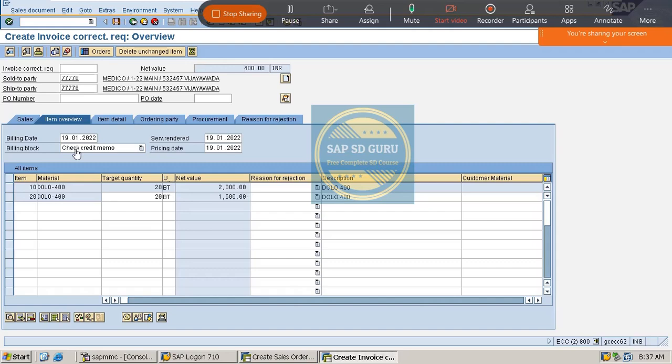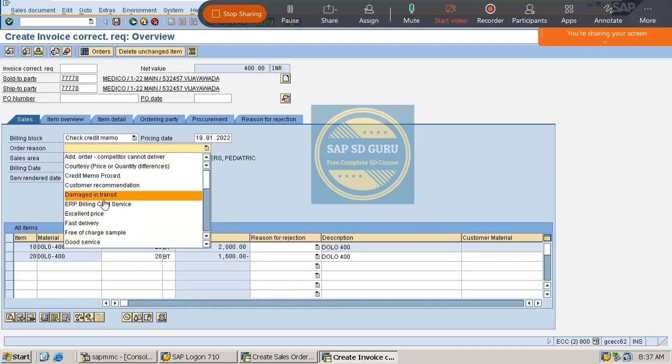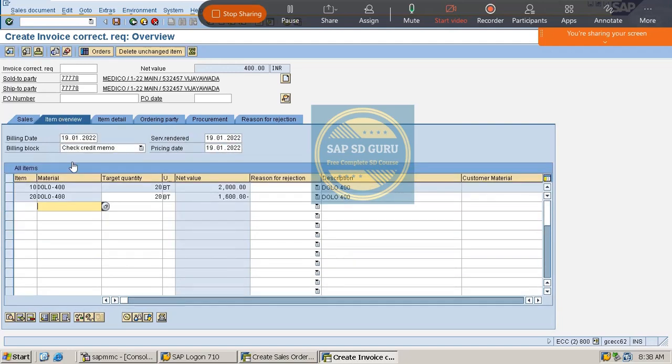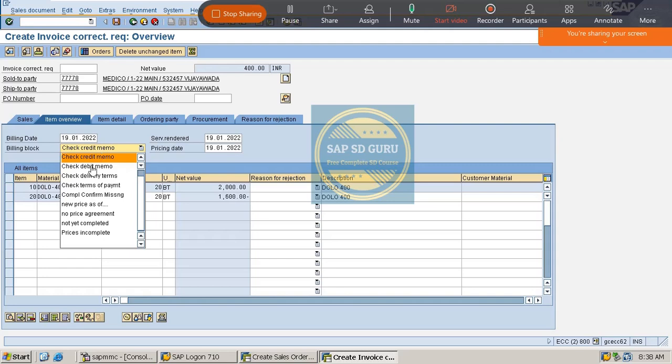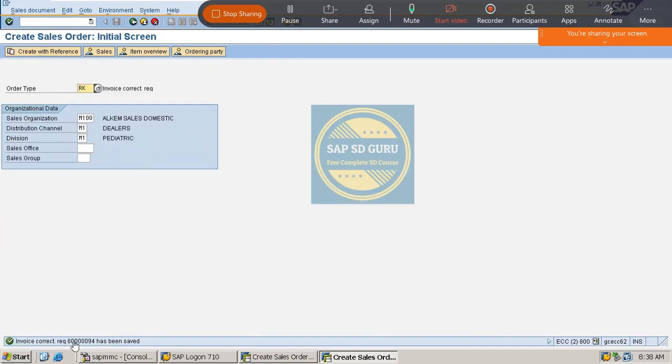Are you clear? Okay. Here there is no order reason, but we have to give some order reason as a credit memo is going to be processed. And see, for this invoice correction request, the default billing block is check credit memo, right? So while doing the invoice, you have to remove this. Let me save it first. See, the invoice correction request got saved, right?